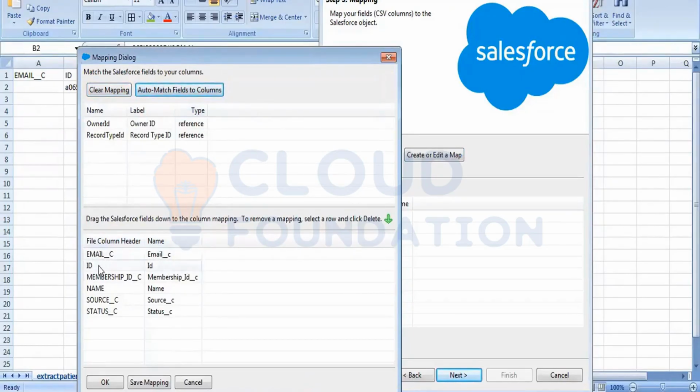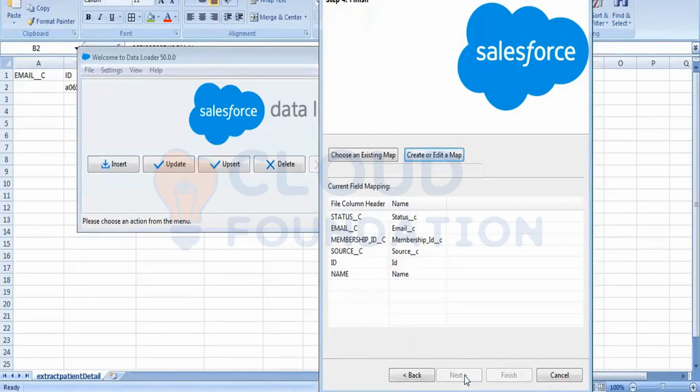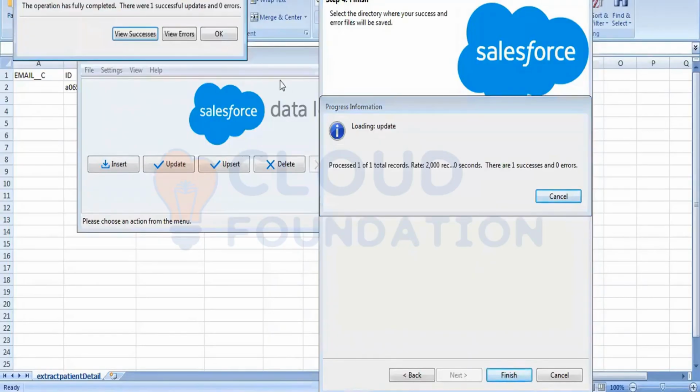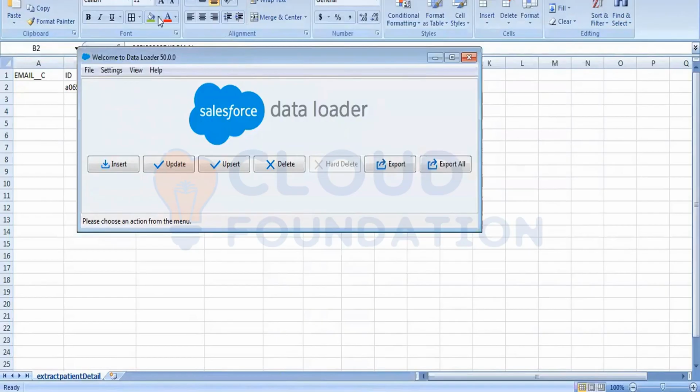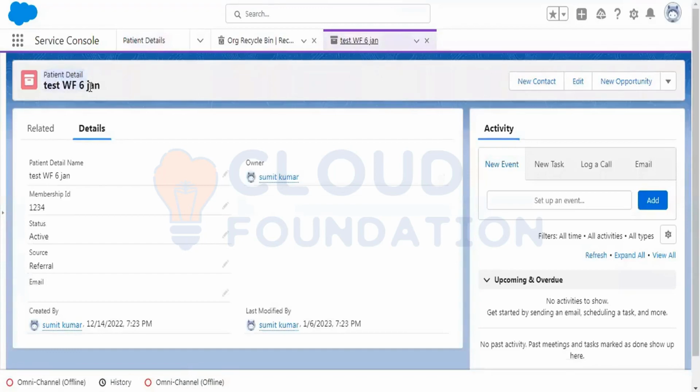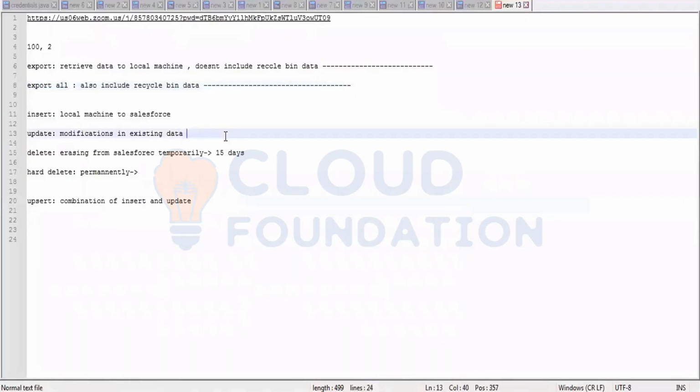Email will be mapped to email, ID will be mapped to ID. No need to map it manually. Click Next and finish. Just open the record now. It's DESF66. Any issues, any doubt? We first do changes in the Excel file and then update it to Salesforce. Definitely.